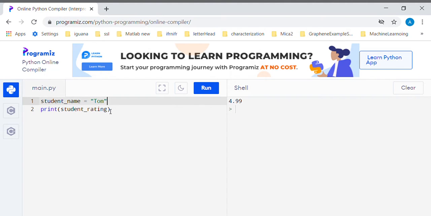Okay, now let's get back to the problem. How do we print Tom is 25? Simple. You can do it this way: Tom is 25. When we run this, what we want comes out. But let's do this using variables to learn more.